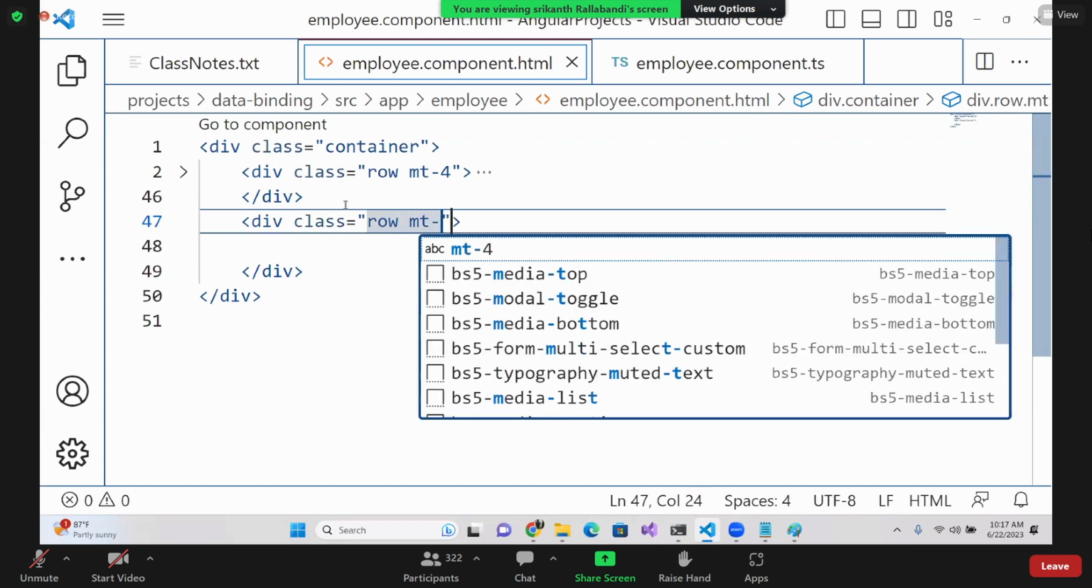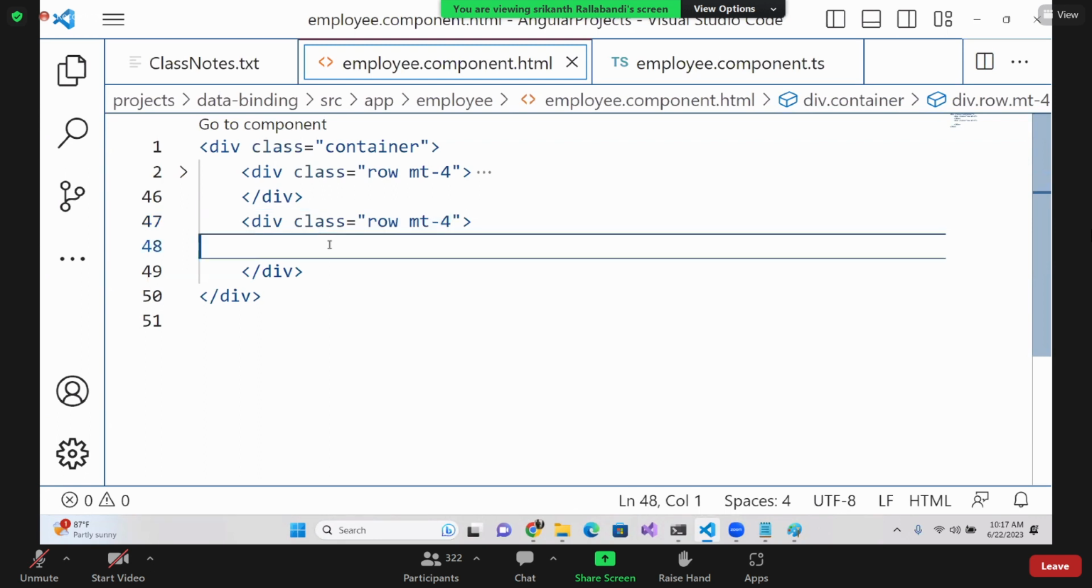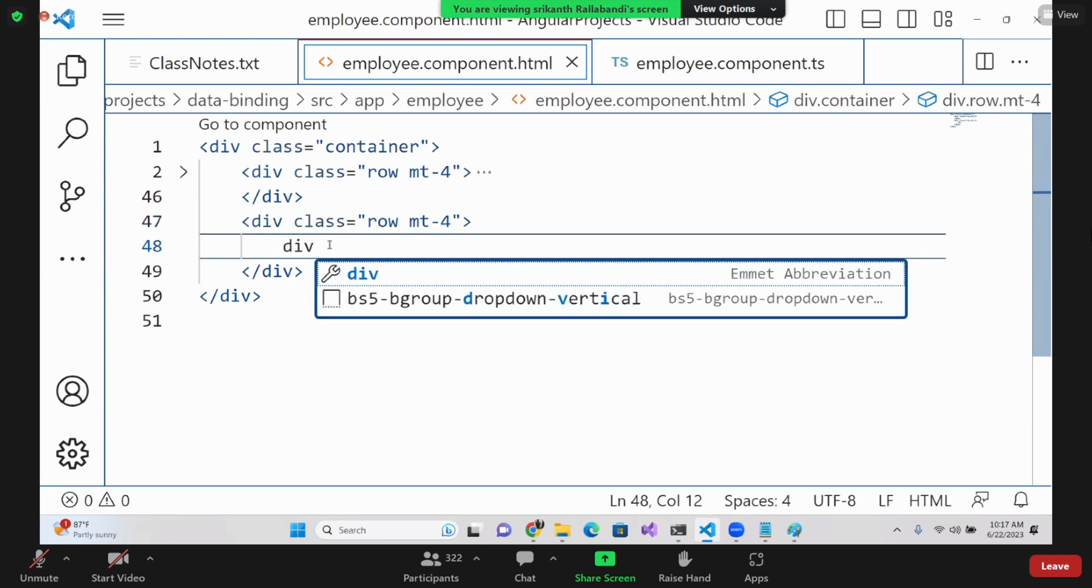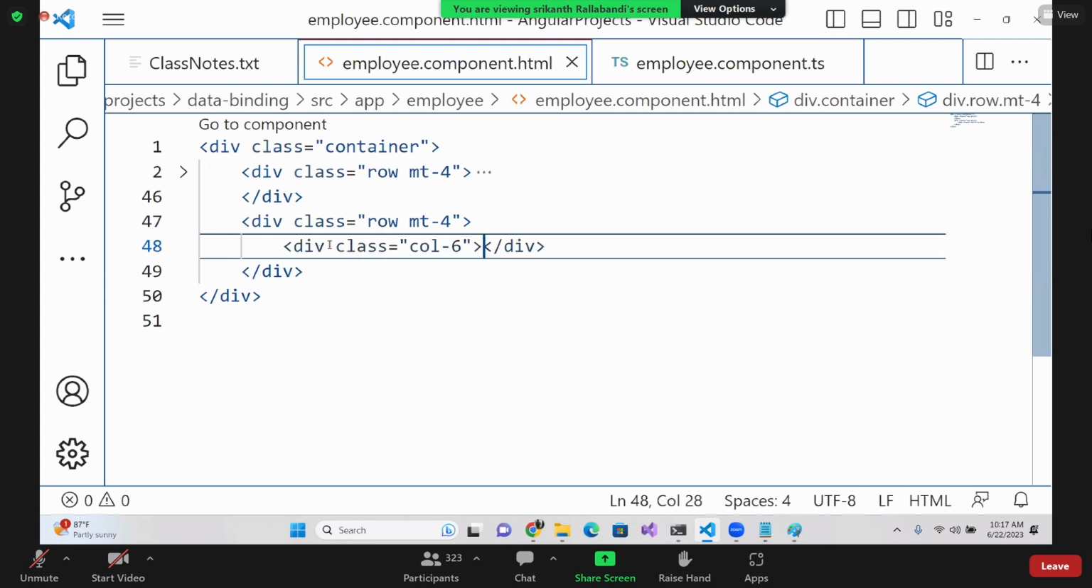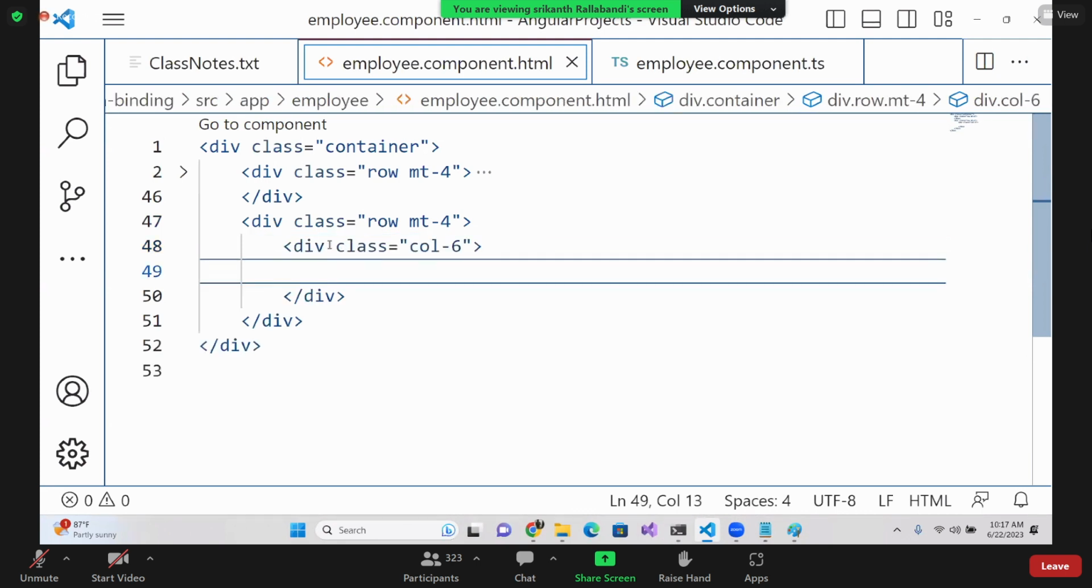After that, I'm giving some margin top as 4, and here I can have a div which contains the class as col-6. A simple login form I'll take, not the registration form. I don't want to maintain all the fields, just a username and password. Those are enough for me. So how can I create it quickly?